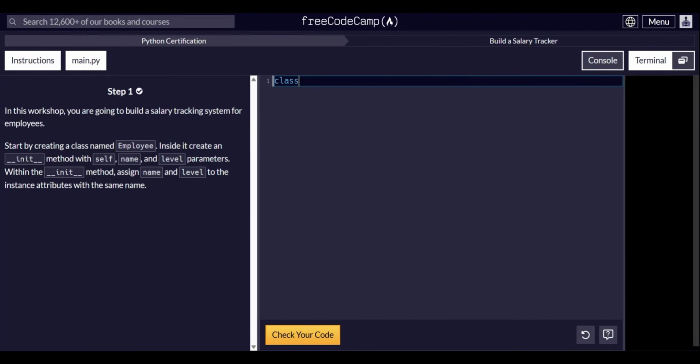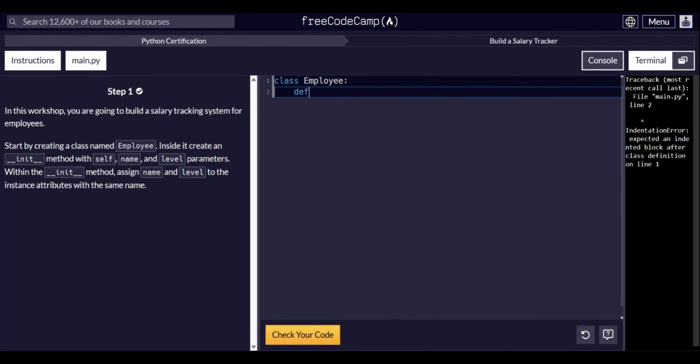Today we will build a salary tracker. Step 1. Define employee class. In the body write init method, pass name and level as parameters, self.name equals name, self.level equals level.